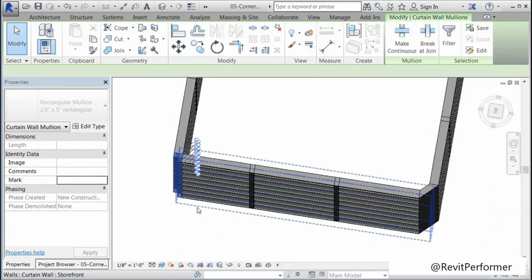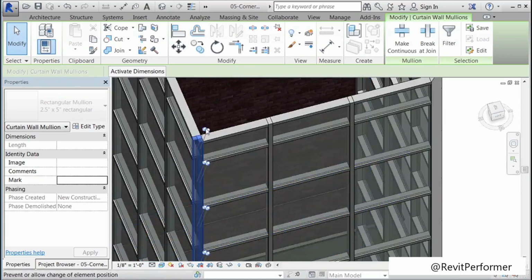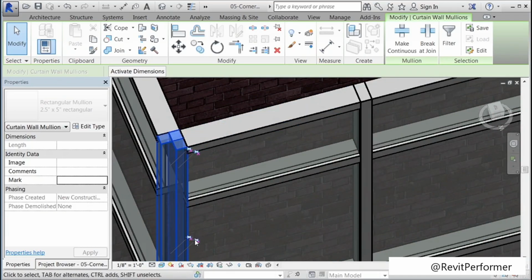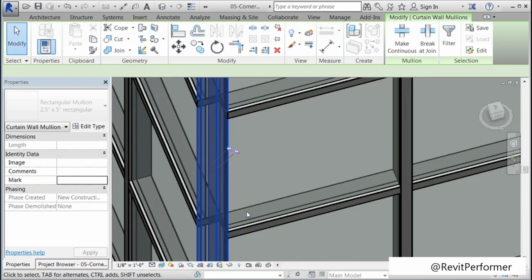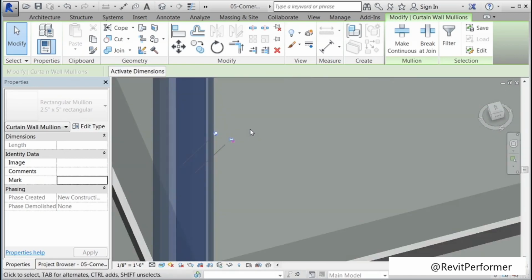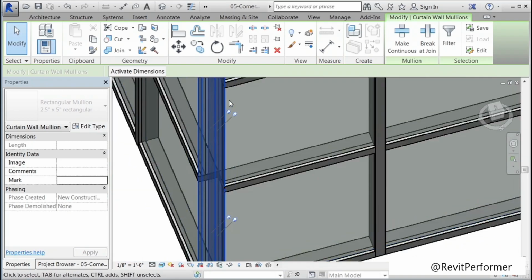I'm going to pick a window. I'm going to pan around. I'm going to start unpinning. Make sure you don't hit escape or anything during this, or you'll have to go back and start over again. You do jump around a little bit.